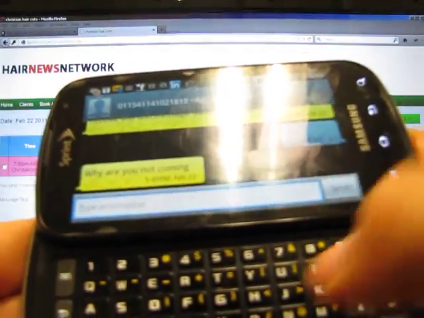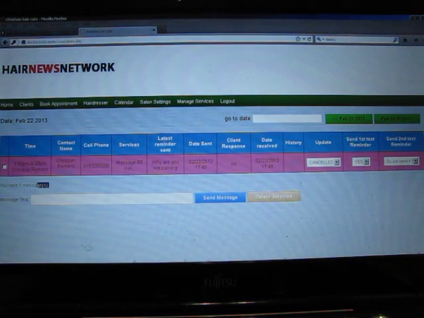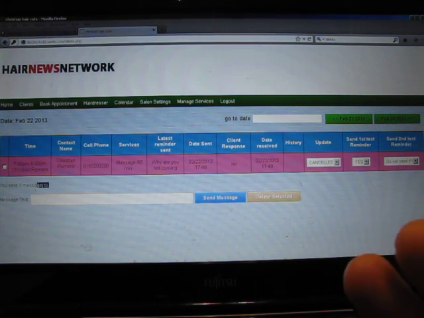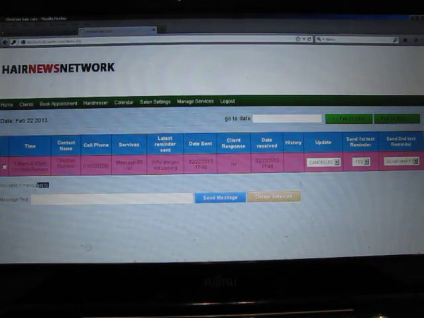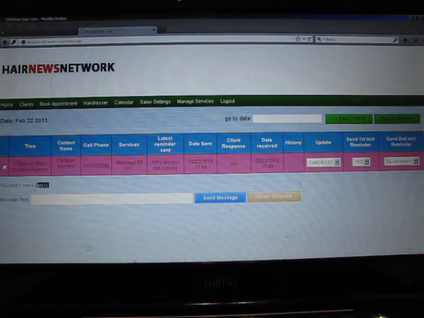Alright, so I'm going to text back, I don't want you. Okay. So the system in real time you can communicate with your client via a web interface in real time, and there is no need to make phone calls, reach voicemails, and you never know when they're going to answer. This is a real time saver right here. So let's take a look.